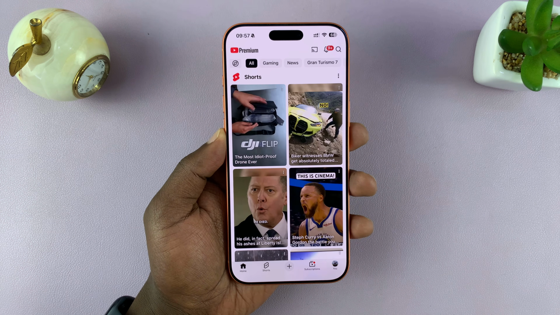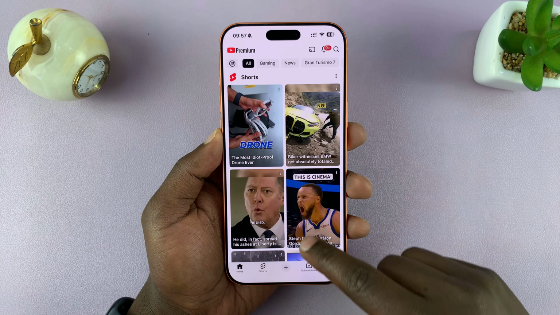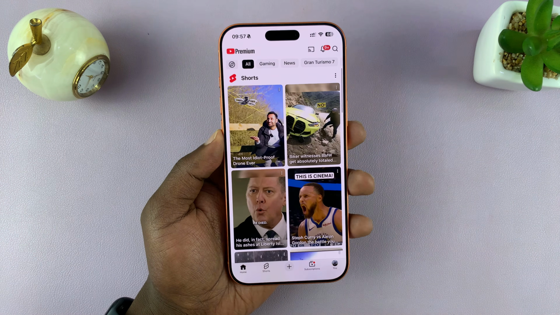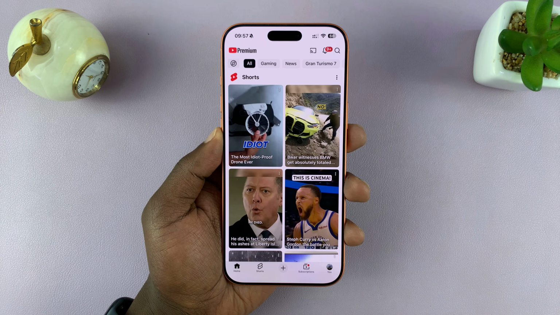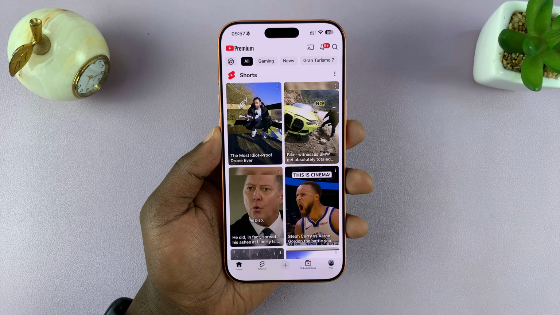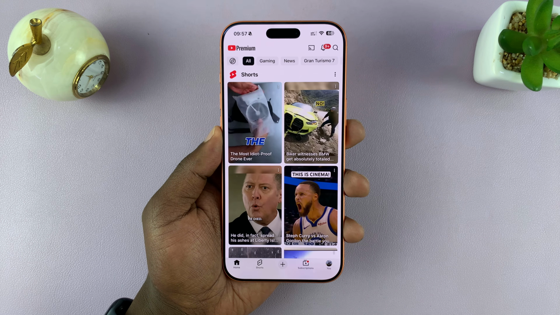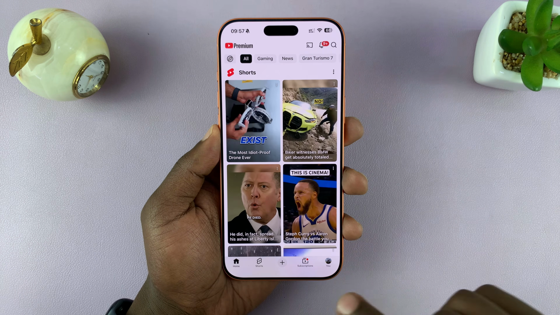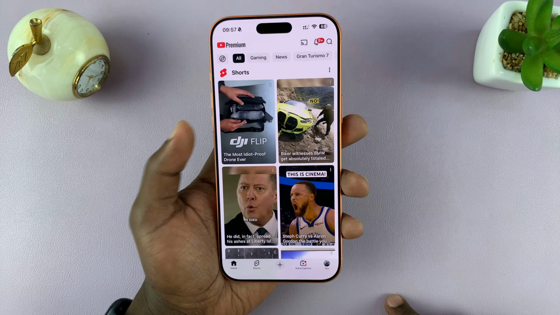Right, so today I'll be showing you how to fix the problem with the YouTube app on your phone where YouTube videos keep freezing or buffering and it's kind of getting annoying. So the main reason for that could be that it's trying to load higher quality images and audio.